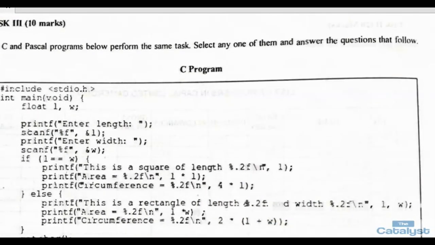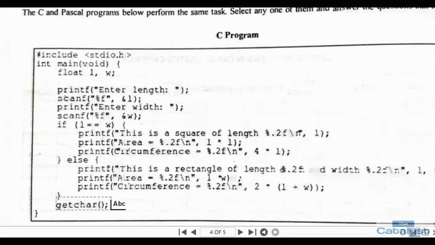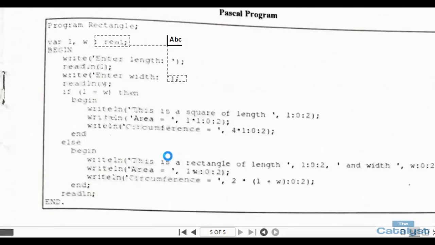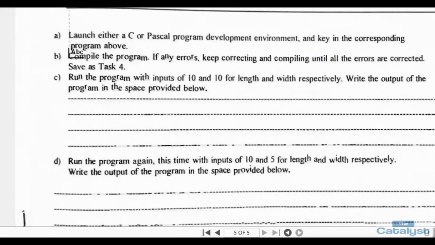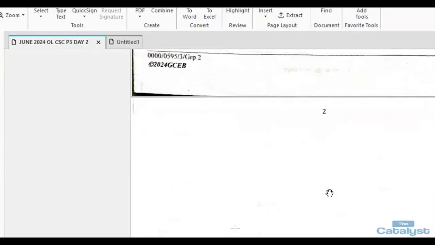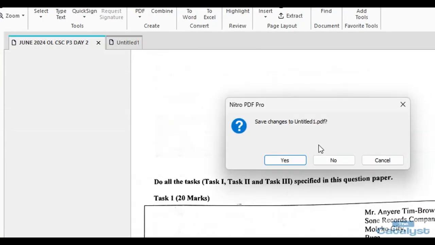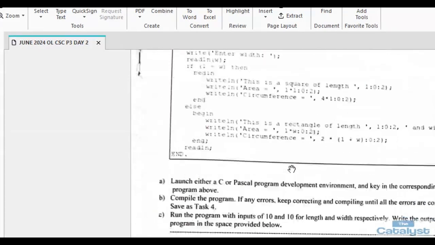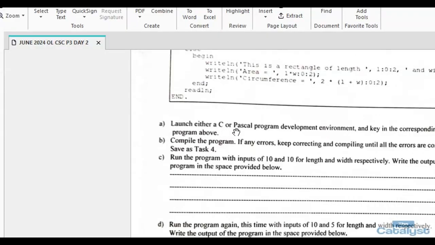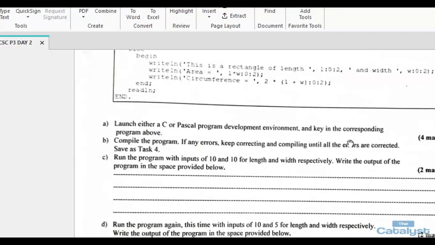We have been given a C code and a Pascal code to type. It seems as if that other particular file has some issues. It says launch either a C or a Pascal program development environment and key the corresponding program above. Compile the program. If any errors, keep correcting. Then we save as task 4.